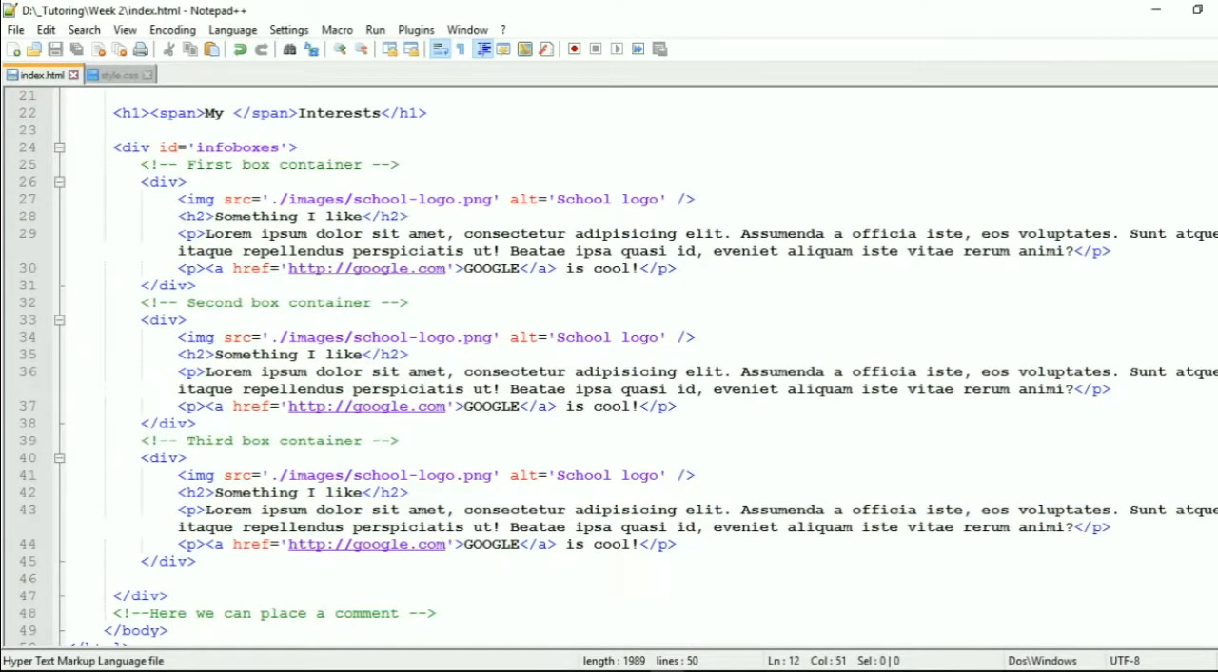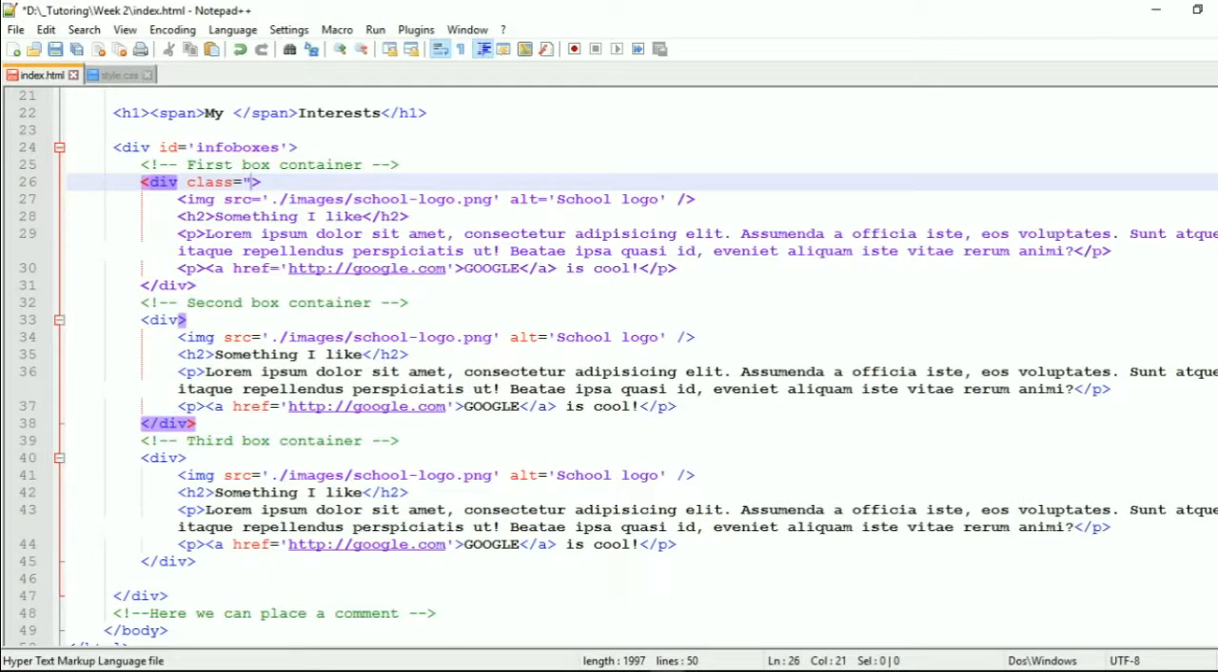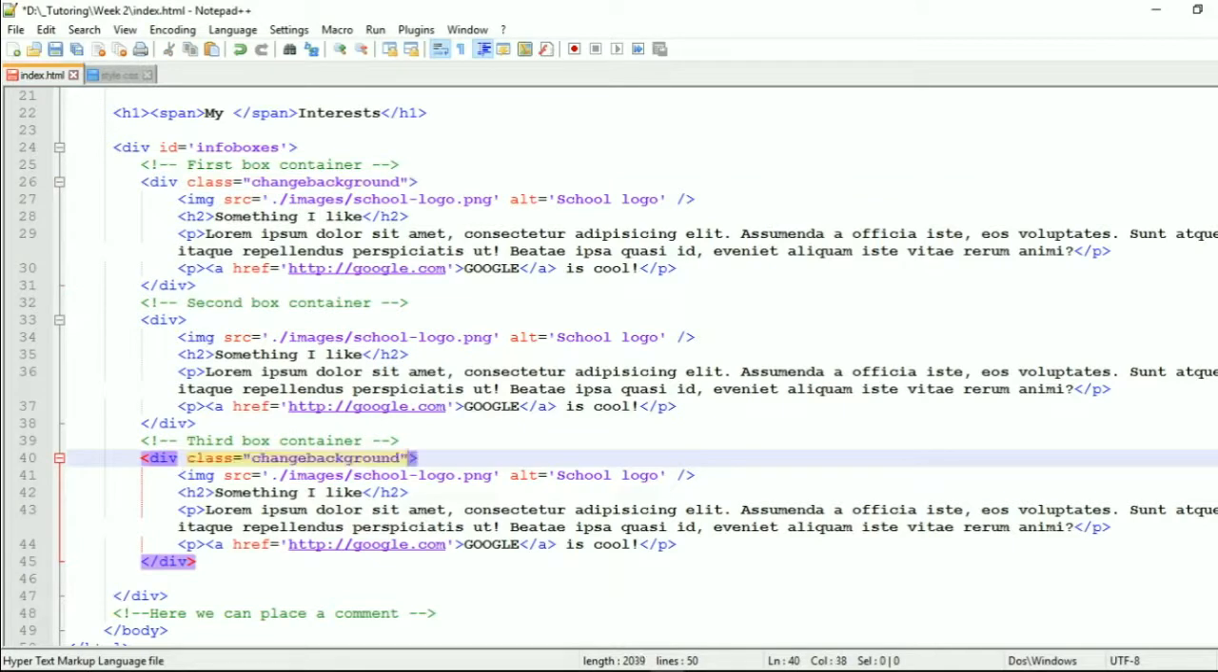So we can simply do this by adding the class attribute to those we want to change, like class equals quote, let's say change background, and just select that, copy, and let's say we leave the second unchanged and we add that to the third one. Of course we need to save it.